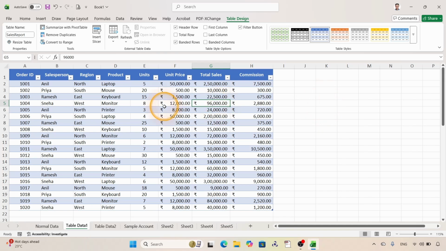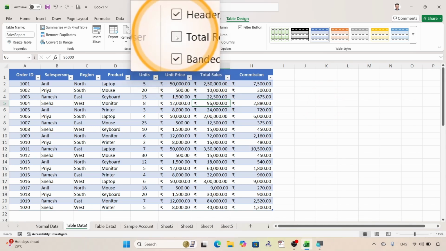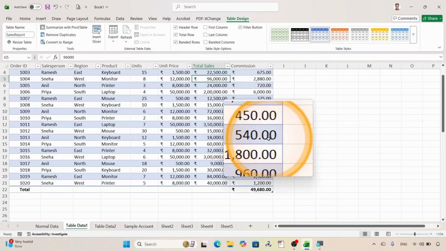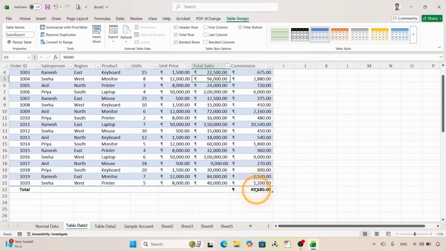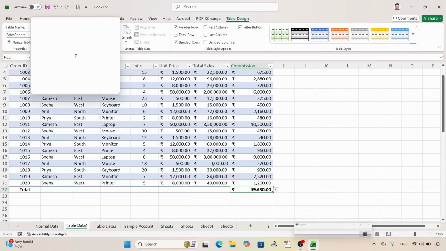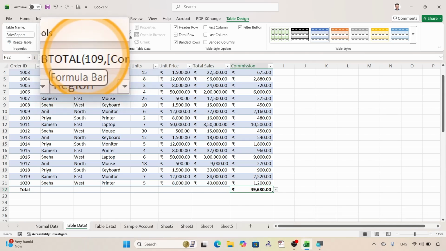Then on Table Design, there is a Total Row. You can check here, and it becomes a total row. What is the feature of this total row? This is a subtotal. You can go and watch the formula. It's not SUM, it is SUBTOTAL. We explained subtotal in previous lessons. You can watch that.